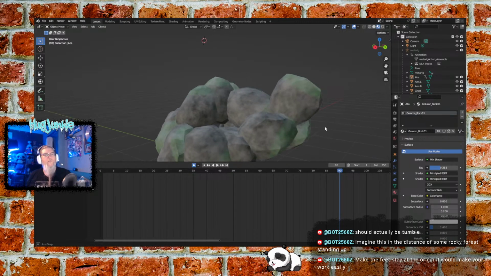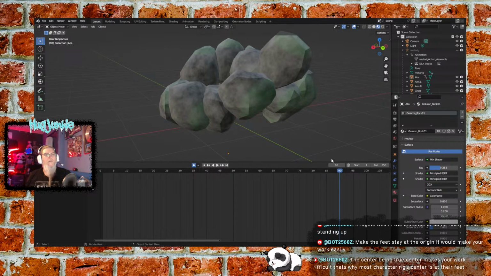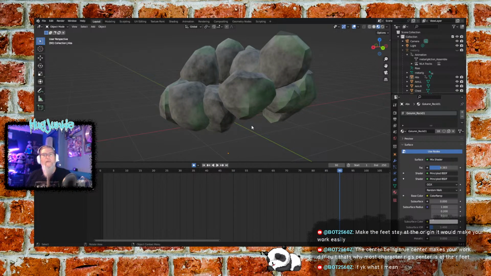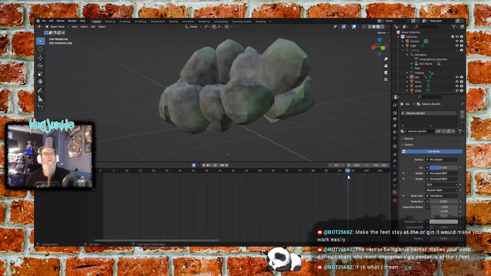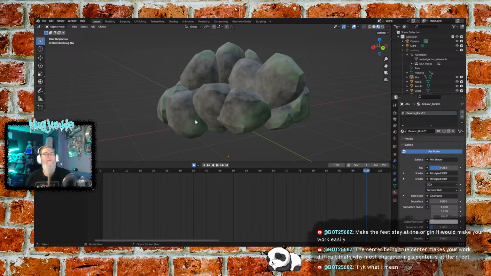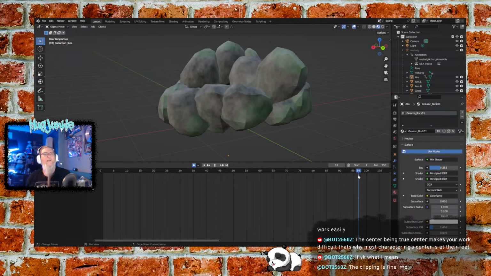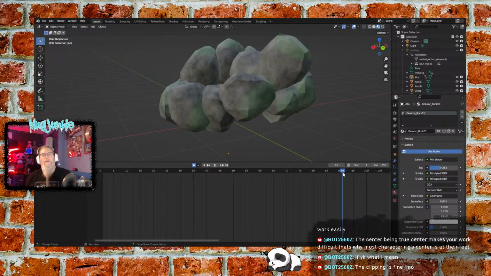I do like the way I've done this. It's clipping a little bit. The center being true center makes your work difficult. That's why most character rig centers are at the feet. If you know what I mean, yes. The only thing with this at the moment, it's clipping those rocks together. So what I could probably do with the animation is move that out of the way of that one, so it's not actually clipping through the rock there. Clipping is fine right now.